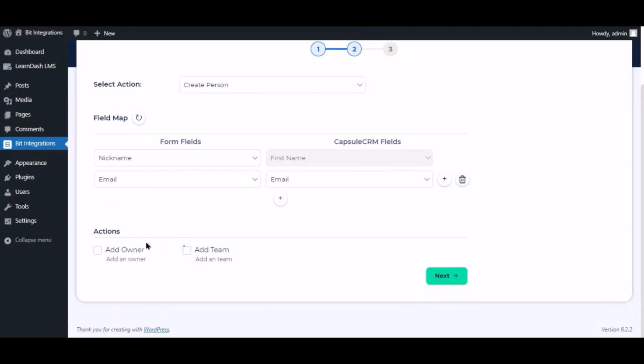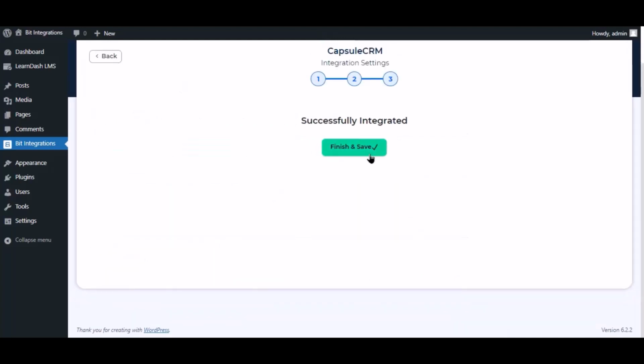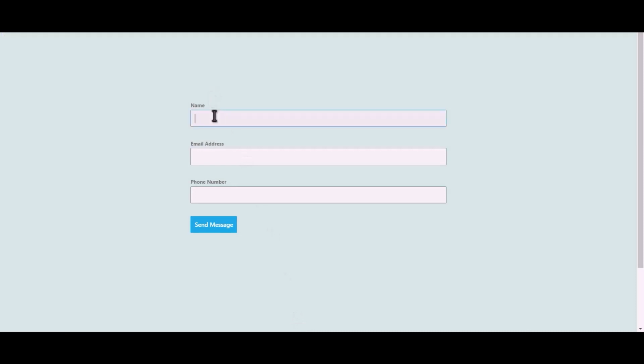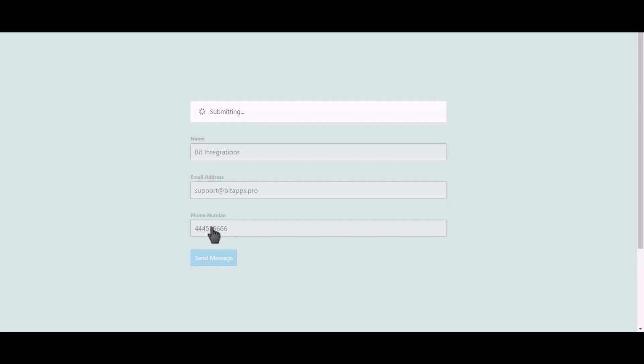Here are several advanced features available for you to utilize according to your specific requirements. Click Next. Now save the integration. Let's submit a form. Click on Send Message.